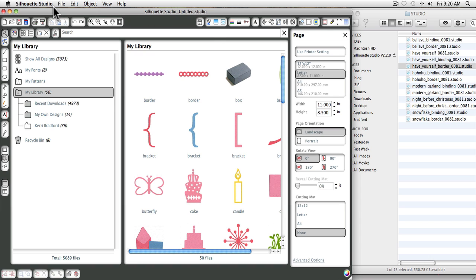As you can see, I have my studio software all open, and I've got the My Library app. And you can also see I have a directory called Carrie Bradford where I can just dump in all of the designs that I've created.